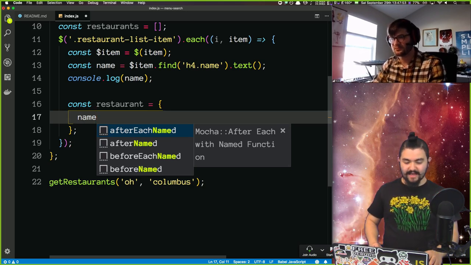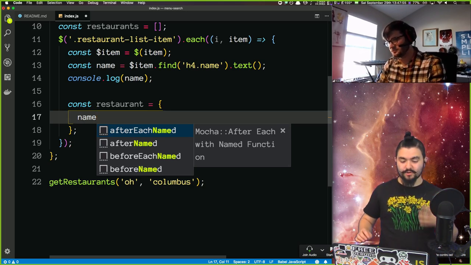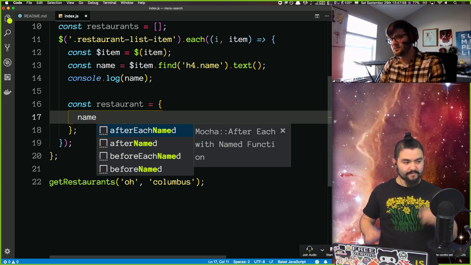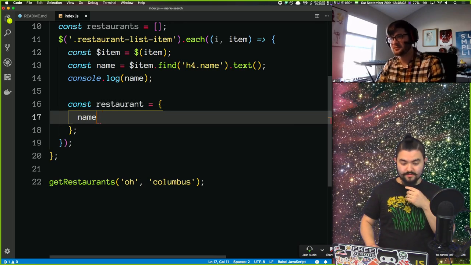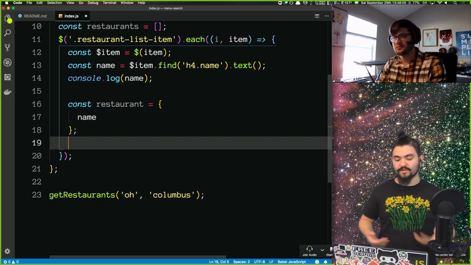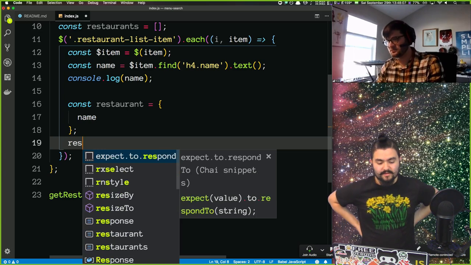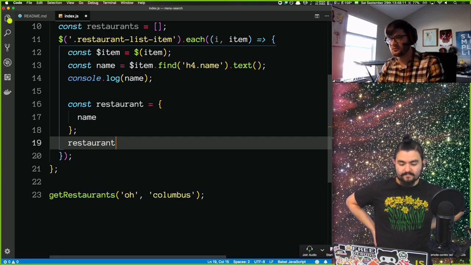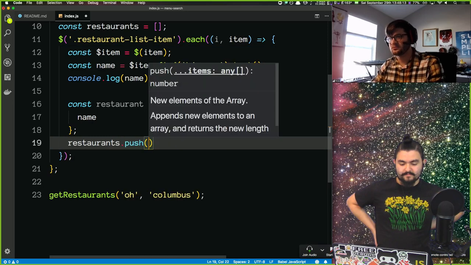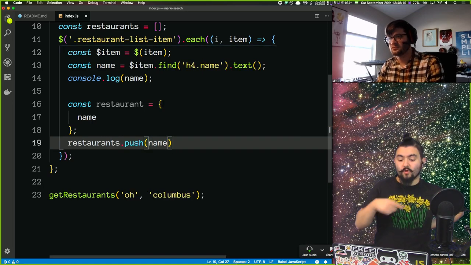And then after the object, let's push restaurant into the restaurants array. So like after line 18. Are we gonna use map? Not map, we're just going to push it in. So right here, just do restaurants.push and pass in the restaurant. The whole restaurant, not just the name.